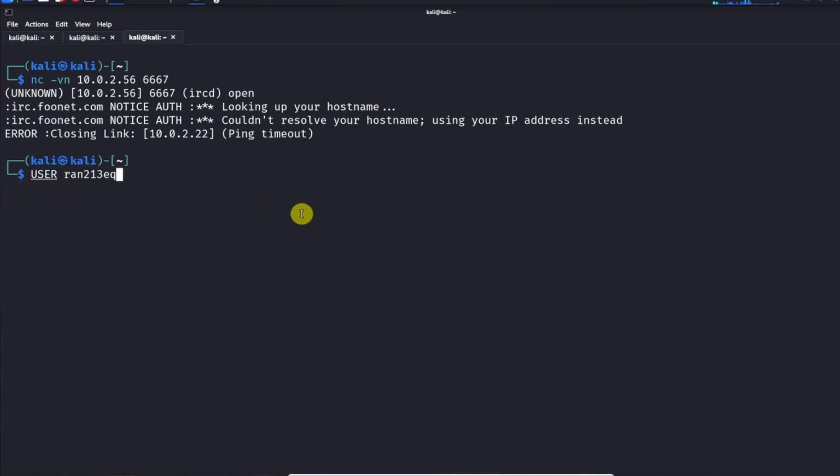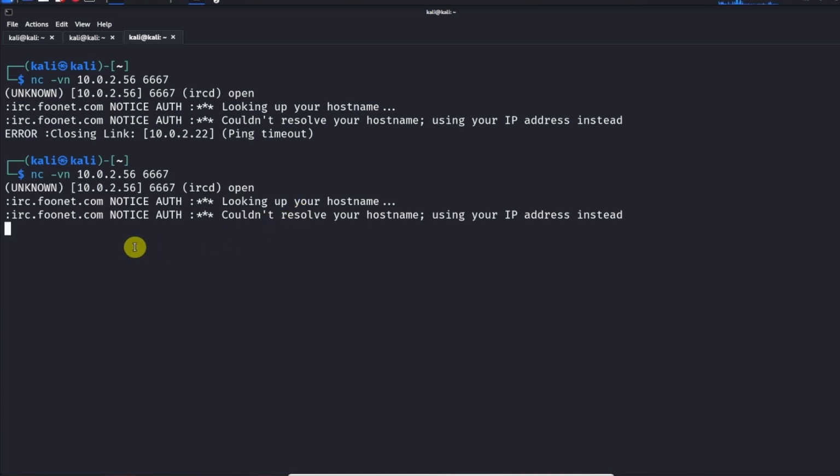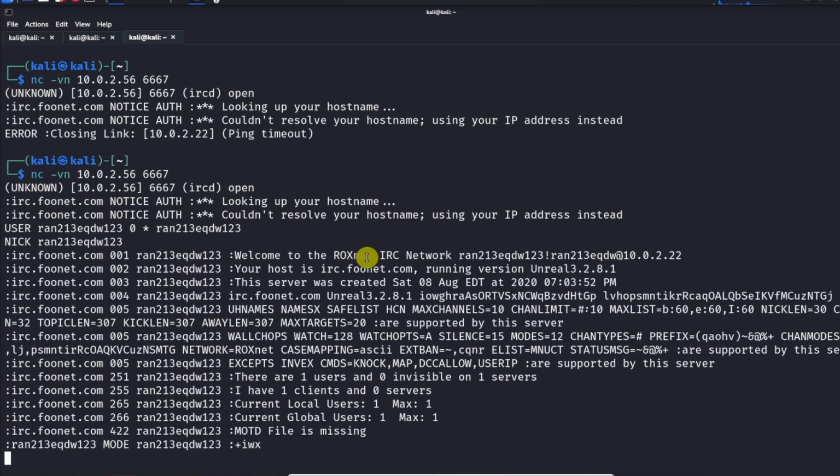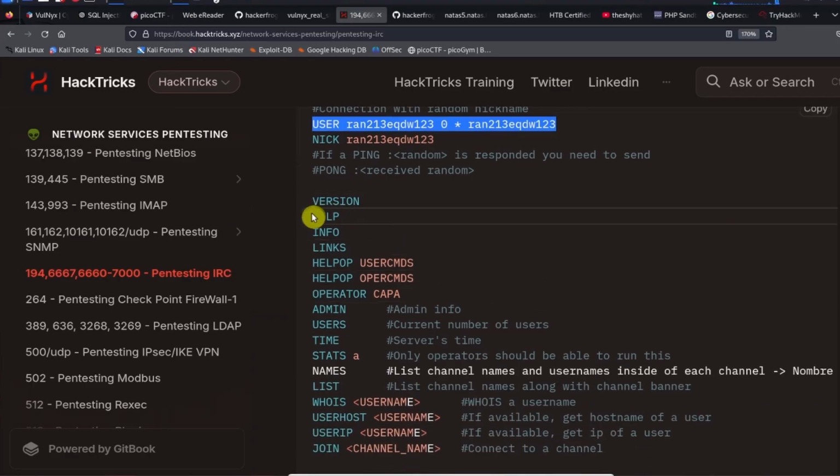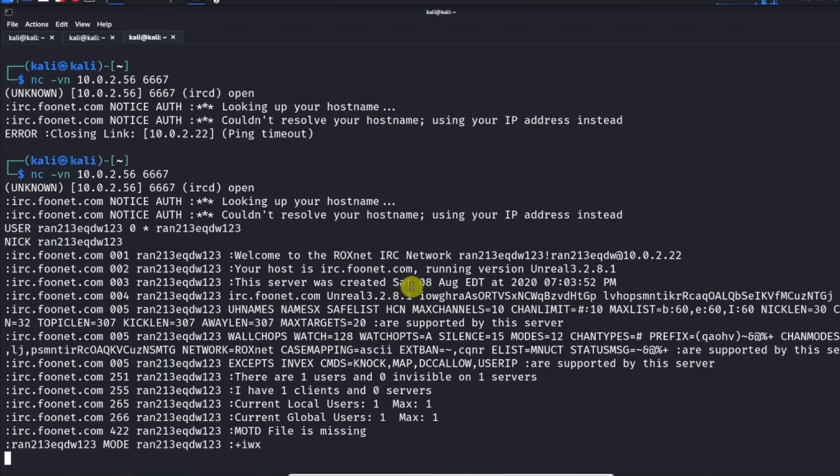So we're just going to run netcat again. We're going to log in as this user, and then we're going to set our nickname to the same name, and then we're logged in. After that, we can do a little bit of enumeration, and we can enumerate using, for example, this version command over here. So we just type in version.